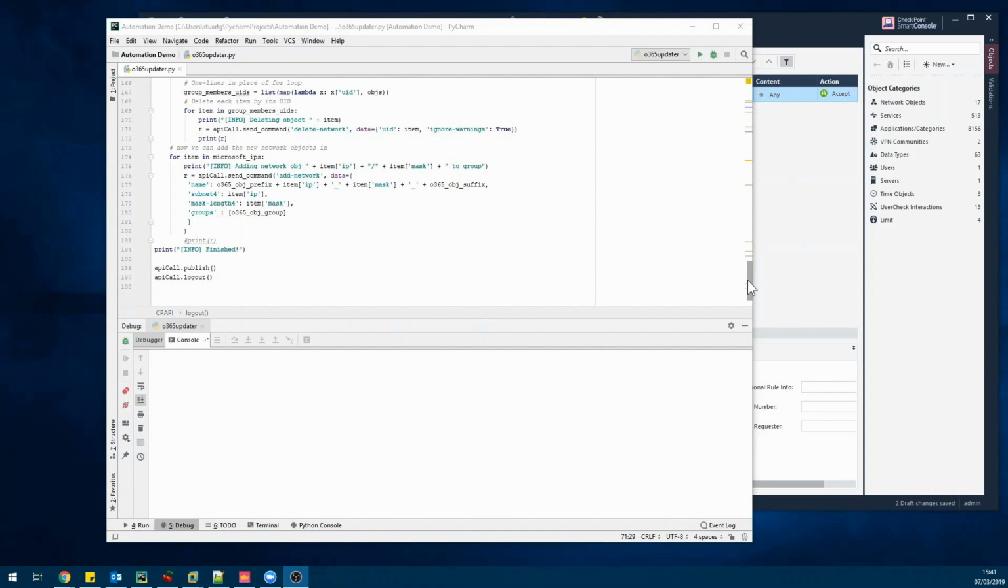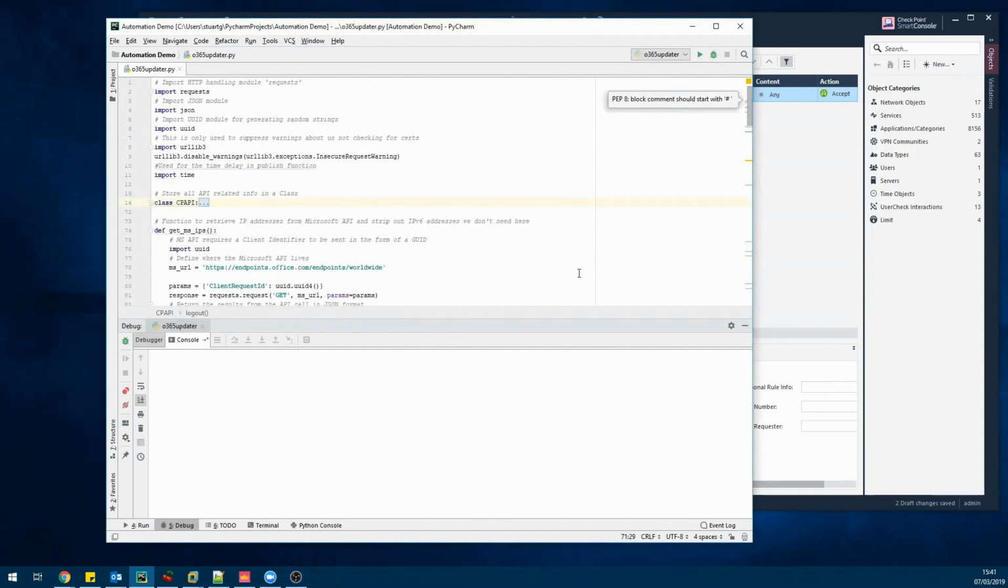So, to talk you through some of the changes that I've made, we've imported a few more libraries. We've now got the UUID module, which allows us to generate some random number to make sure we don't overwrite existing objects in our policy. And we've imported time because we need to pause for a few seconds while the publish action happens.